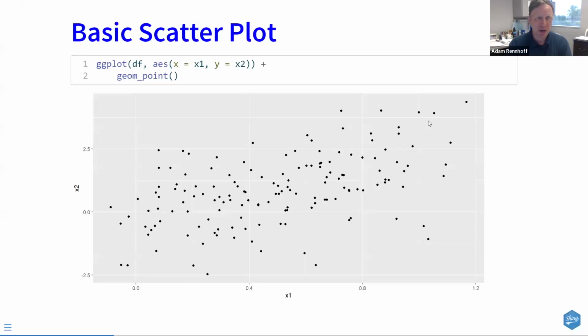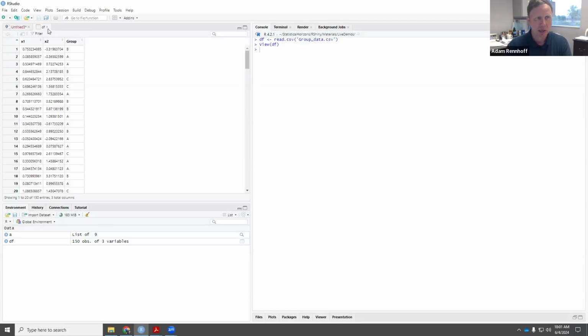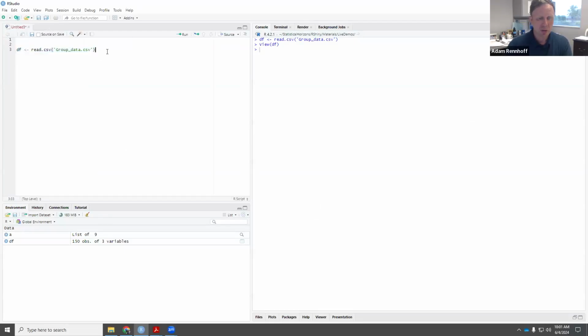So what we do here is make a basic scatter plot. I'll show you the three parts. Everybody does it a little bit differently. If you look at the cheat sheet, it does it a little bit differently.